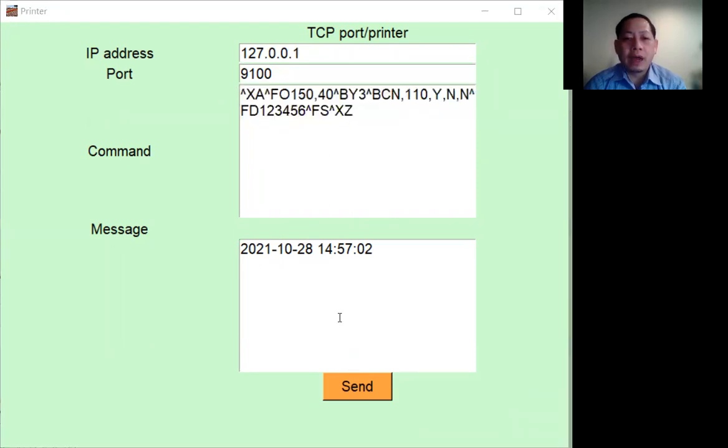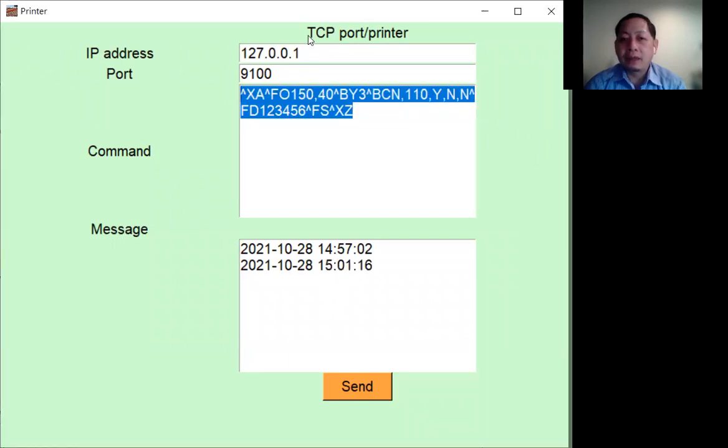So let's look, after I click the send button. See, it's printing out. So that's the application of today's lesson tutorial.